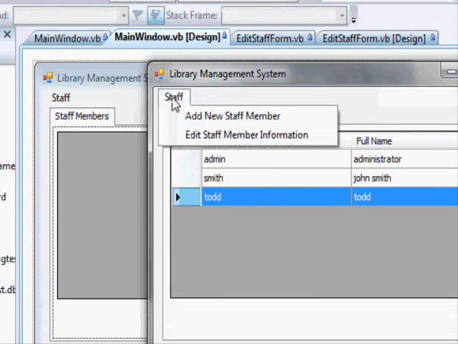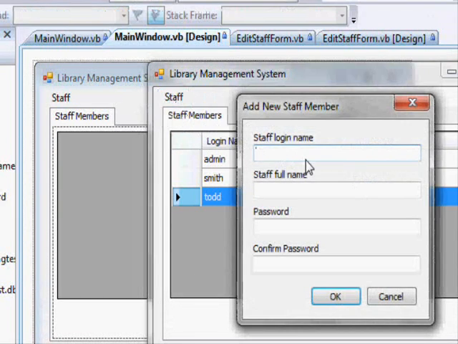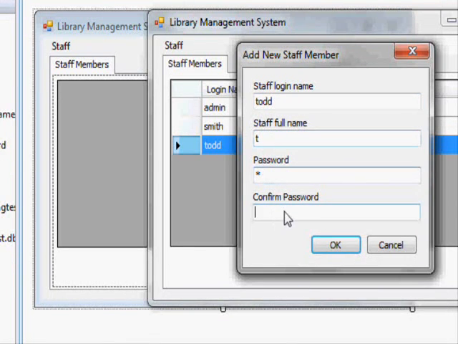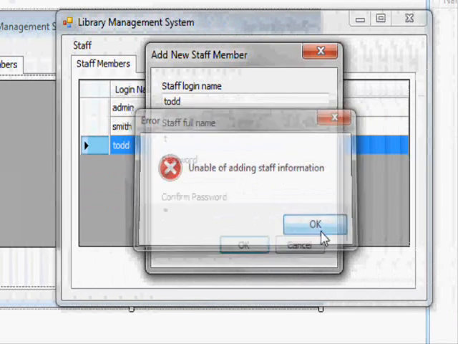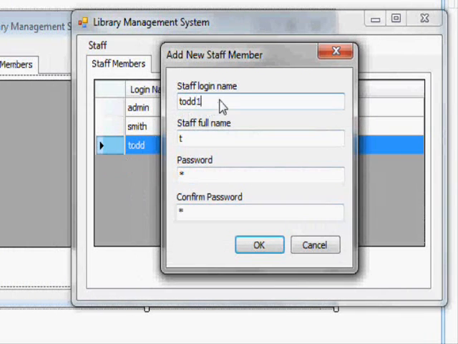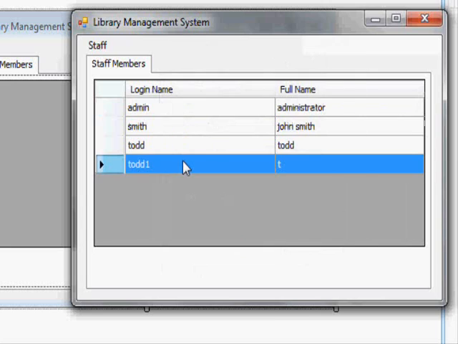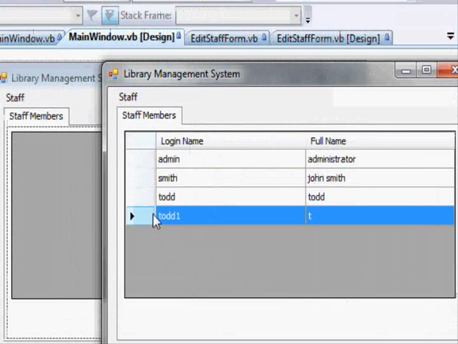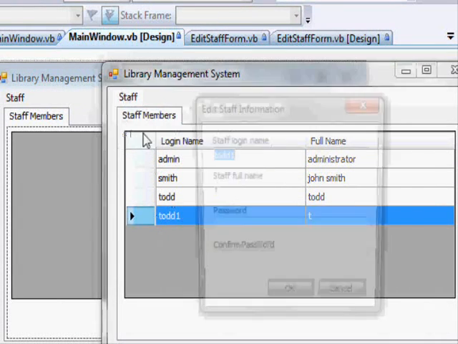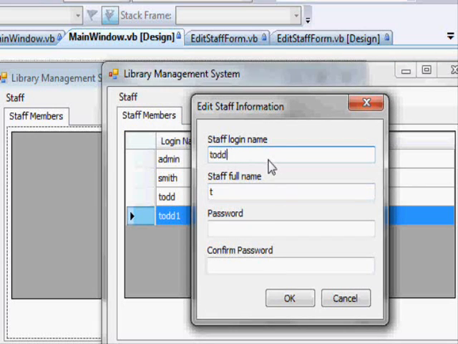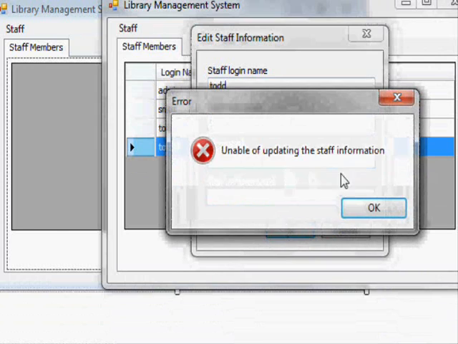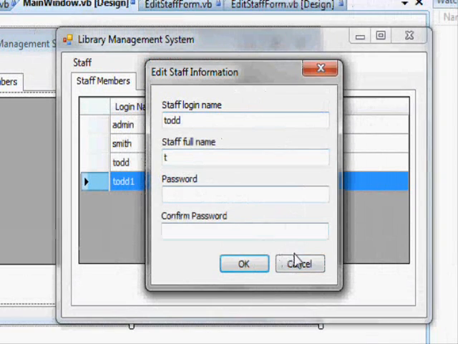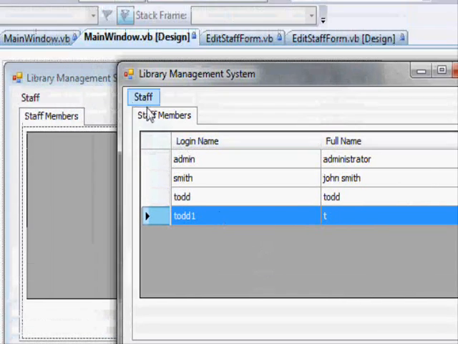So now I'm gonna add a new member, and this is gonna be what? Also Todd, T and 1 and 1, and hit OK. Enable, of course, because there's a user already called Todd. This is gonna be Todd 1, and this is Todd 1. I'm gonna try to edit the information and create an error. Edit here. This is gonna be Todd, so this should not be acceptable. And enable. So basically you can see how this works.